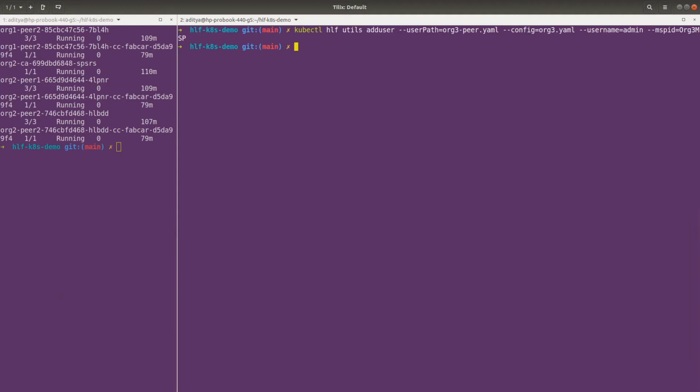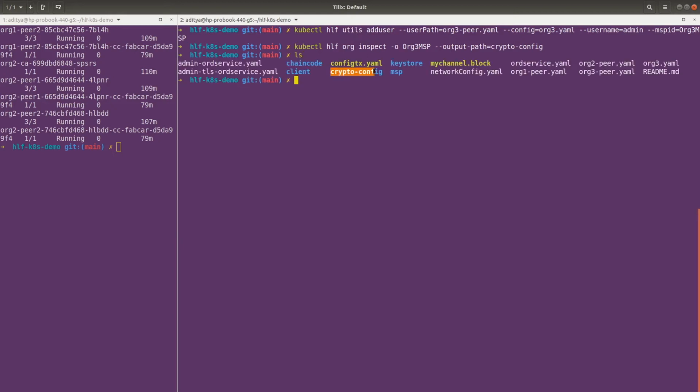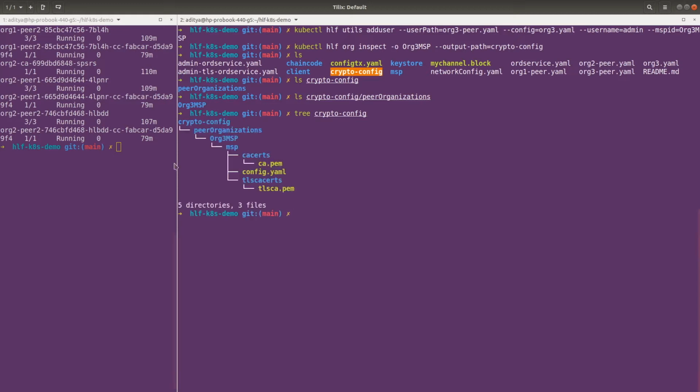And now let's try to fetch the crypto material for org3. If I just run this command, this should create one directory with the name crypto-config, and that will have the crypto material for this organization org3. If I do ls, we can see we have one folder crypto-config, and if I do ls crypto-config, we should have peer organizations, and inside this we can see we have org3 MSP, and inside that we have the certificates. So if I do tree of crypto-config, we can see we have the CA certificate as well as the TLS certificate.